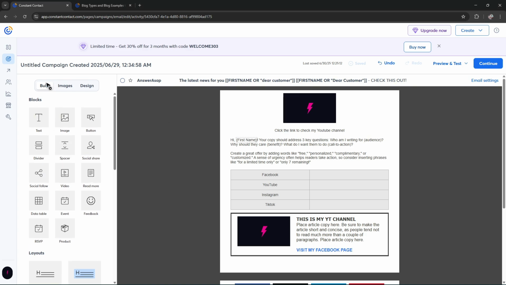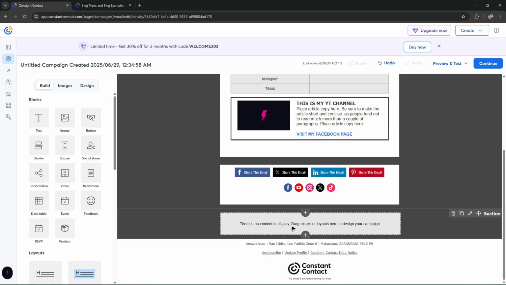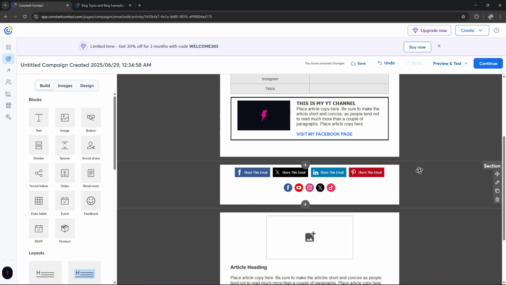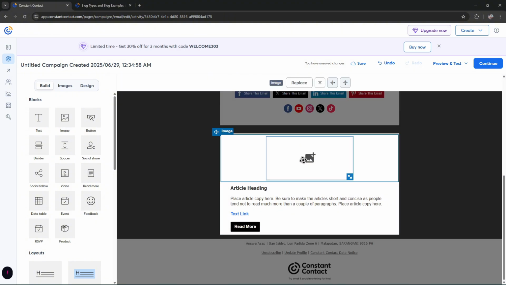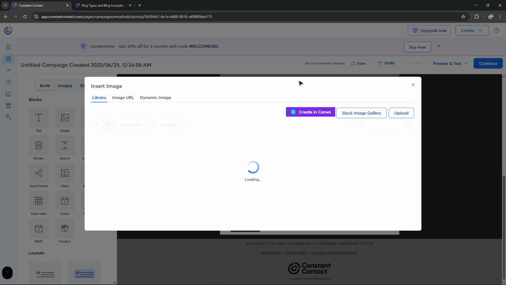As you can see here under build in the blocks section, you can go ahead and add in a new section here on your email and add read more. And here, drag and drop like so. And then from here, you can go ahead and click on the image. Okay. And replace it like so.